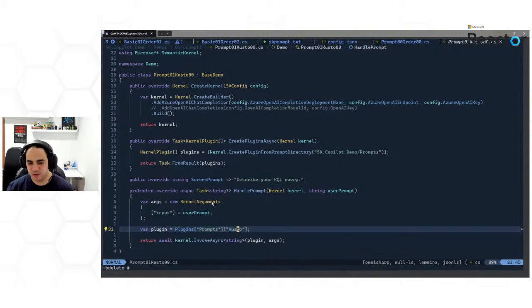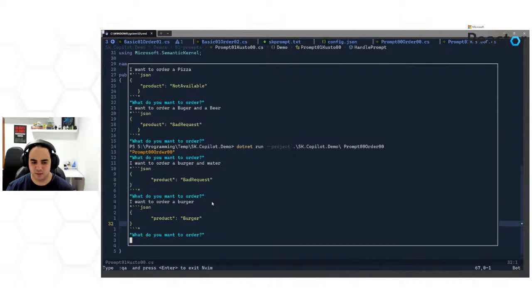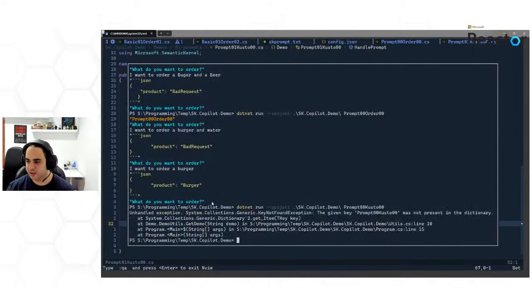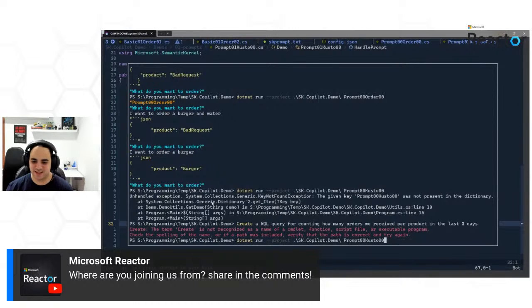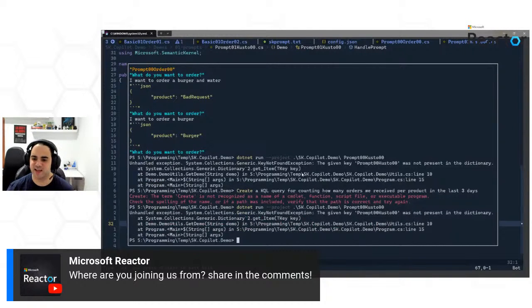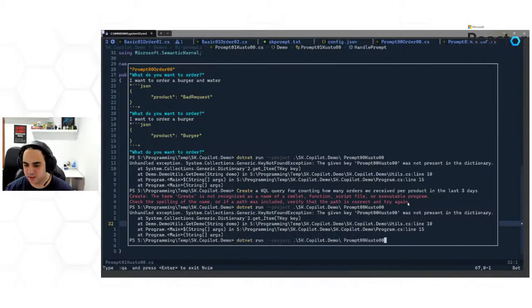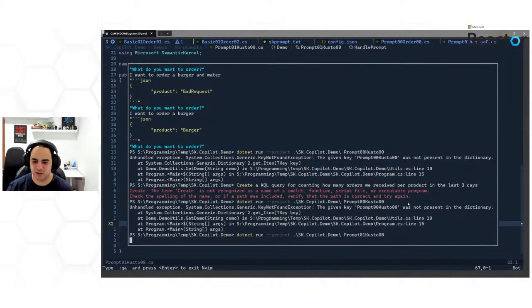So let's go back to the demo. Let's run it again. This time what I'm going to request is: create a KQL query for counting how many orders we received per product in the last 3 days, for example. I didn't invoke it. Oh, okay, it's telling us that the name of the plugin is not correct. Let's write it correctly. It's called prompt 01 equals 0. Sorry about that, I didn't notice.